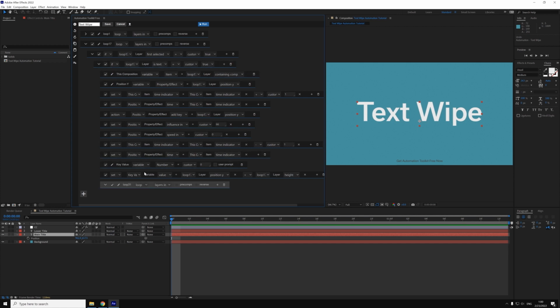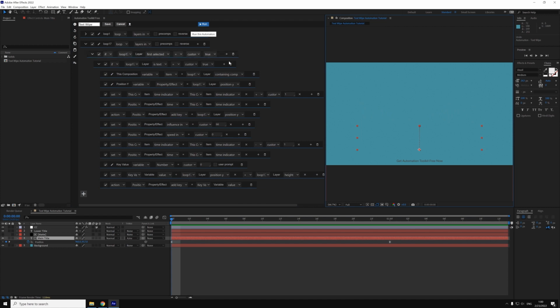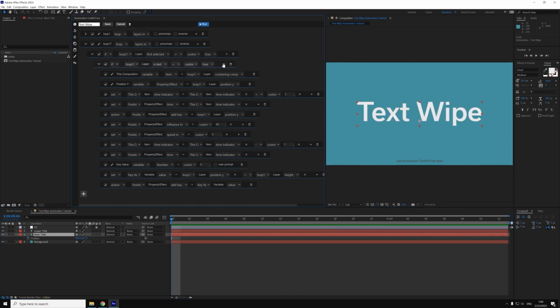Add an action line and select the position Y variable. Add key. And then select the key value variable and its value. All right, run the automation. Wowzer! The animation is almost ready. We need to smooth this keyframe too. So add a set line and select the position Y variable. We'll select the influence out property and type 66.